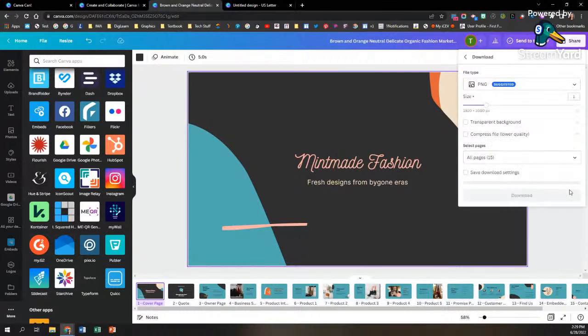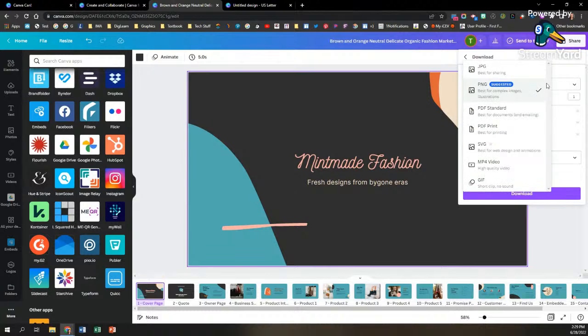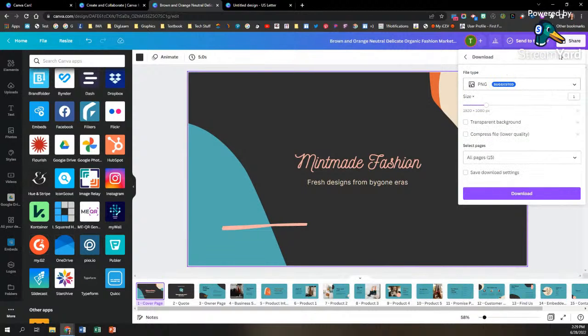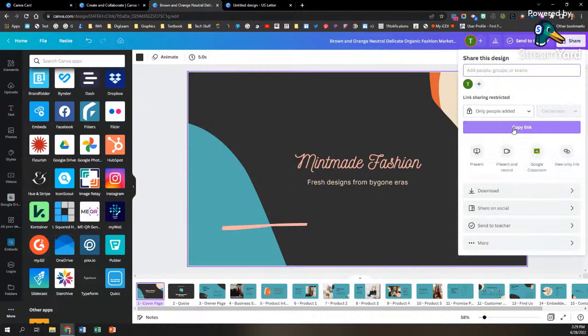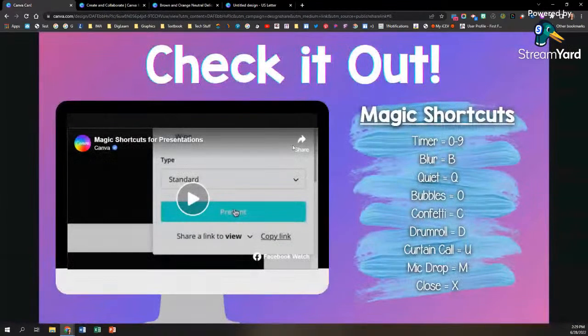You can even download your presentation or items as PNG, PDF, SVG. You can make GIFs from here. So pretty awesome. Like, we found something new every day, and it makes us love Canva even more. But in order for the magic shortcuts to work, you do have to be in presentation mode. Let me go back to our presentation.